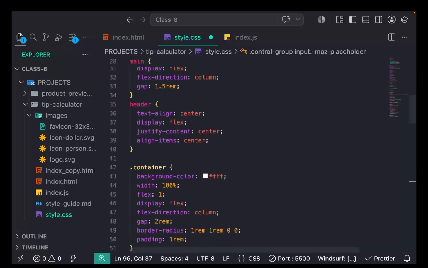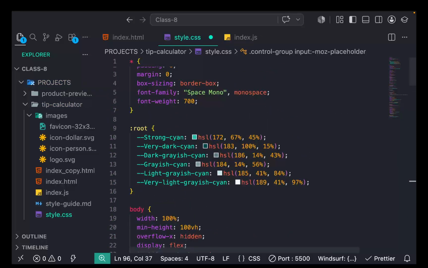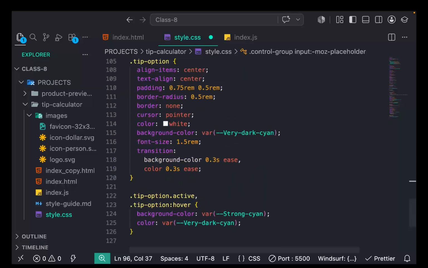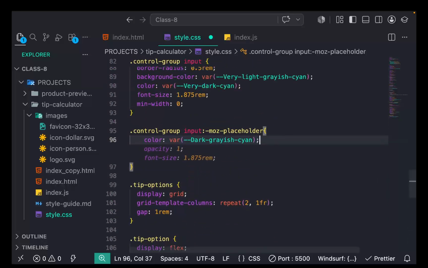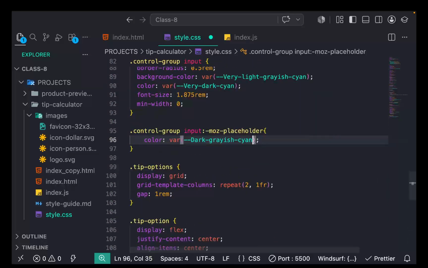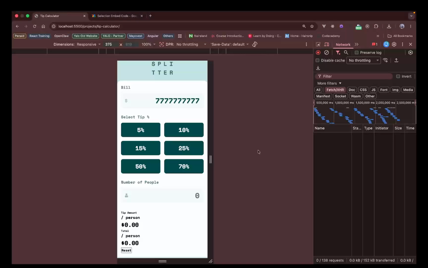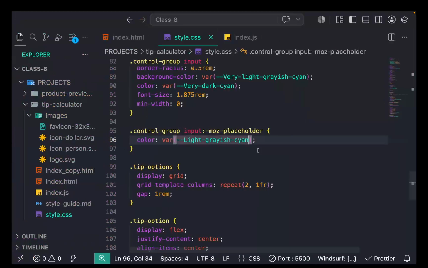Wait, I don't want to use that dark. It's not dark. I think it's this light grayish. Let me use that light. So where are you? Light grayish. It is light. So light gray cyan. So save. Like that. Go to the players.